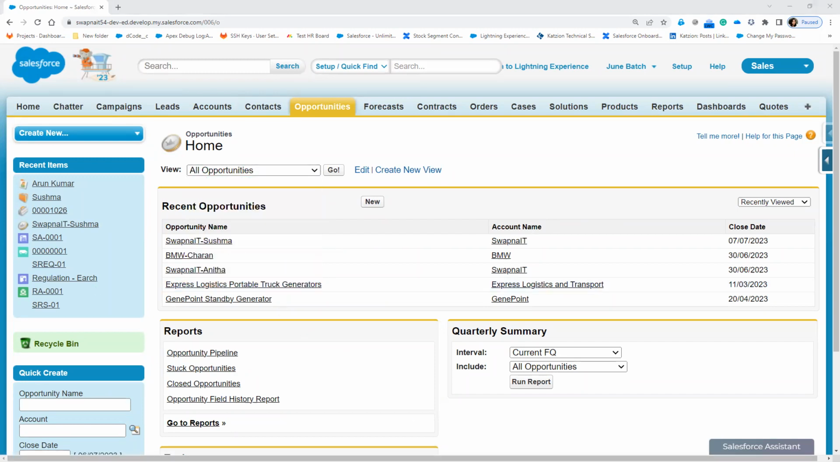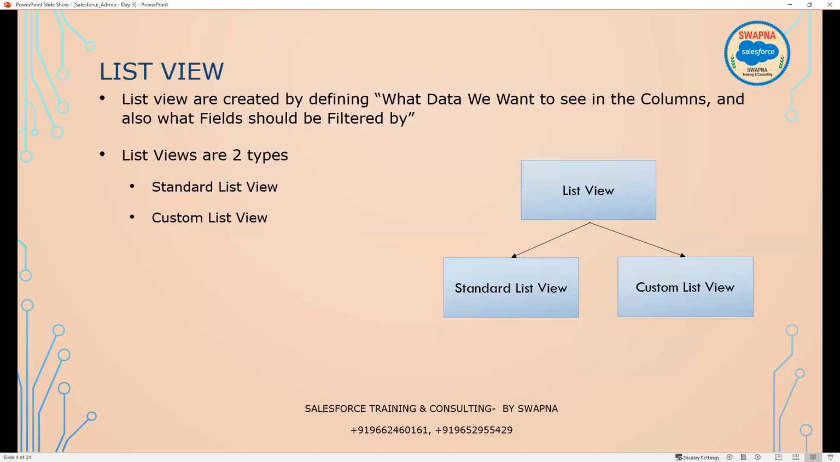So there are two types of list views. One is a standard list view, the second one is a custom list view. By default, standard list views are attached when the org is created. When the org is created, the standard list views are automatically displayed.